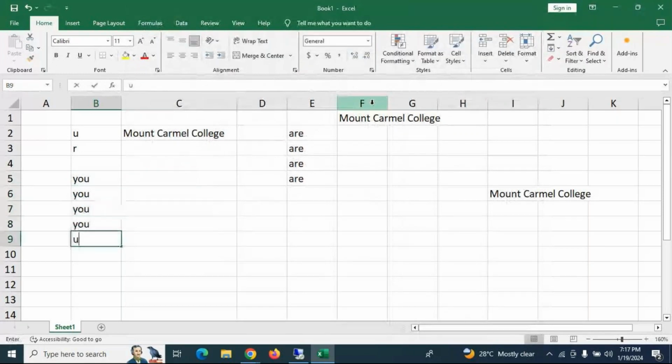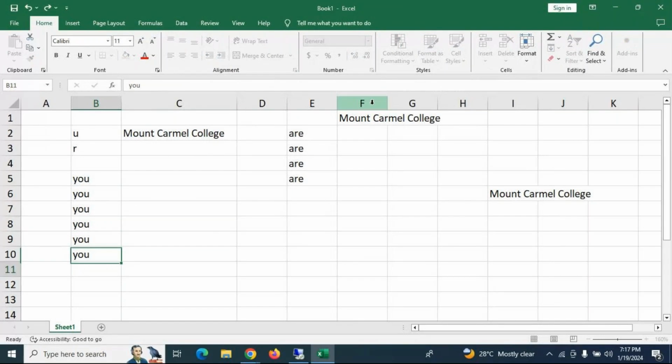Understood? So I'm just typing here u and then pressing enter, so automatically it will be replaced. Any doubts? Understood, ma'am. Okay, so then next thing.